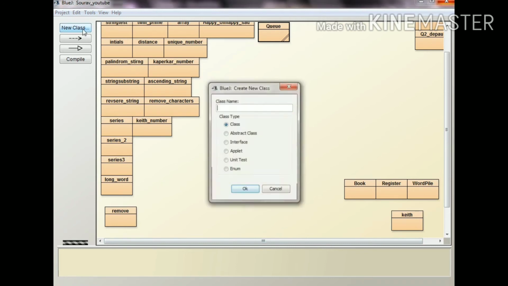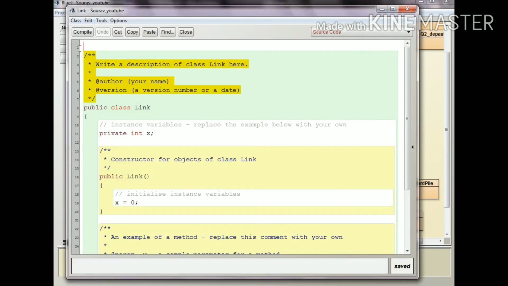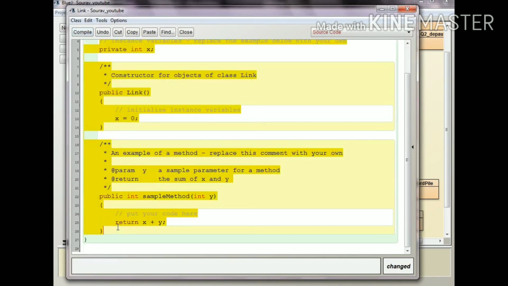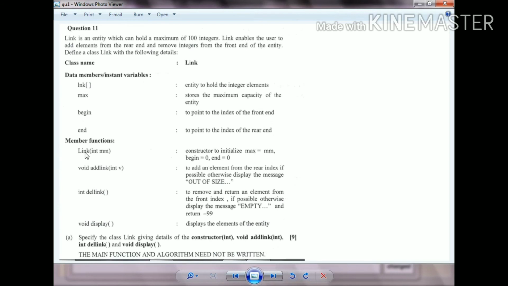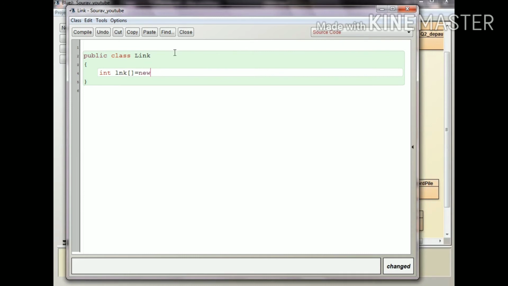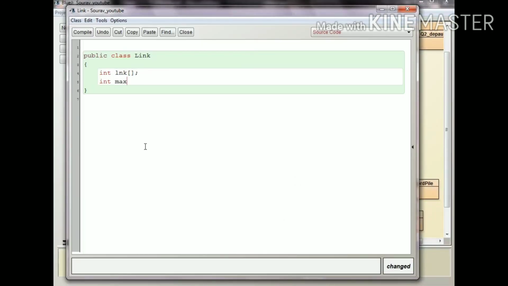So what we have to do in that question? First we have to create a class named Link. Then I create an int lnk array. Just we have to see it again. Constructor int, which is used for size. We just declare int lnk with the variables max, begin and end.